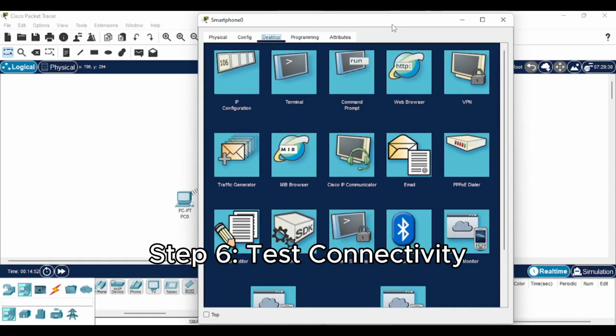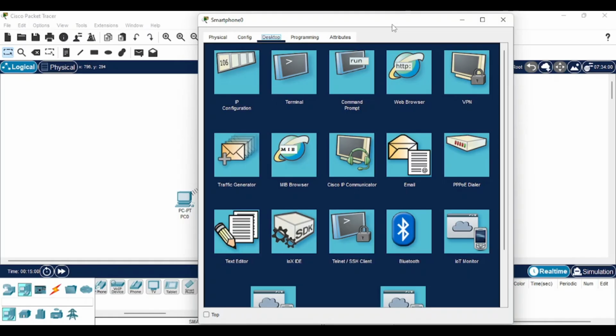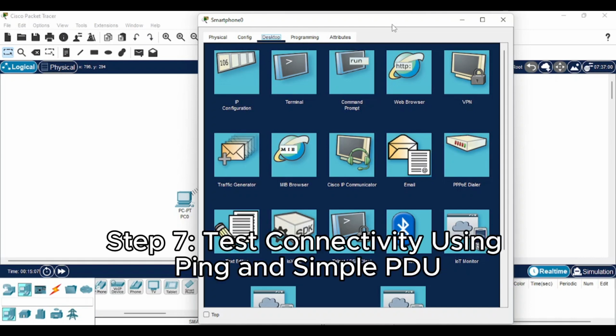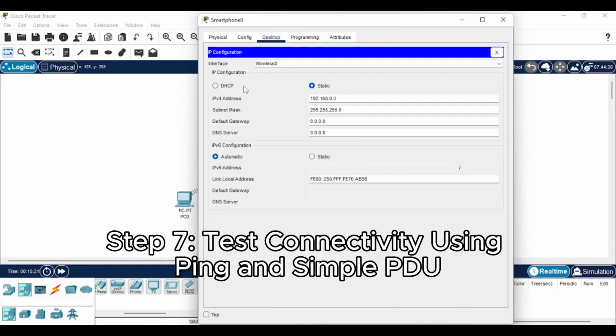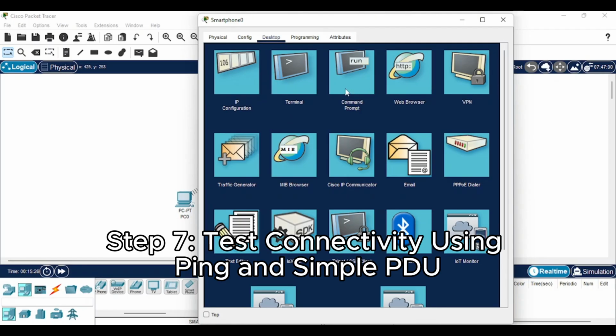But how do you even test that your smartphone or other devices are connected? Now we have to use what we call the ping, and that is for step 7, because step 5 was for the smartphone. For step 7 we have to use the ping or the simple PDU connectivity. That's how we can test our connection. First of all, we are on the smartphone, so let's just start from the smartphone, just like we used to do for pinging desktop.